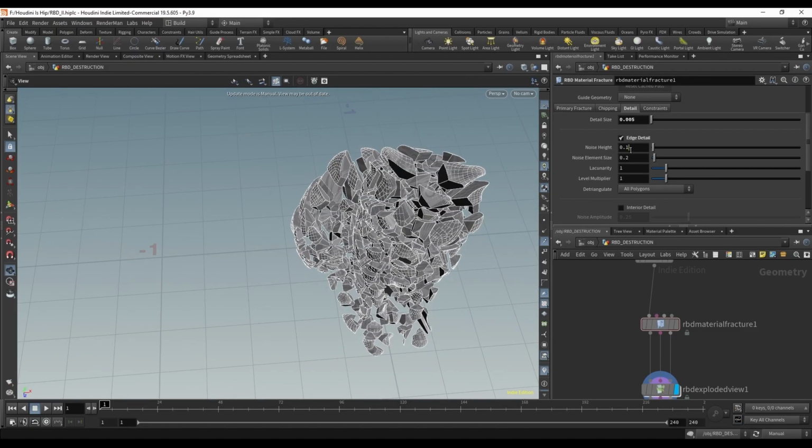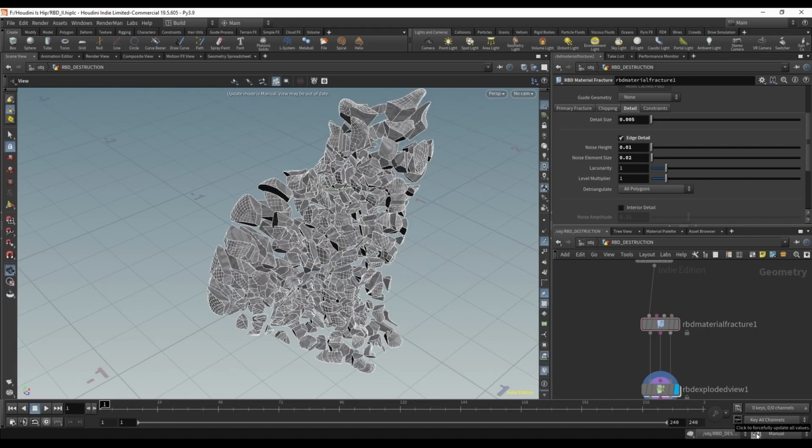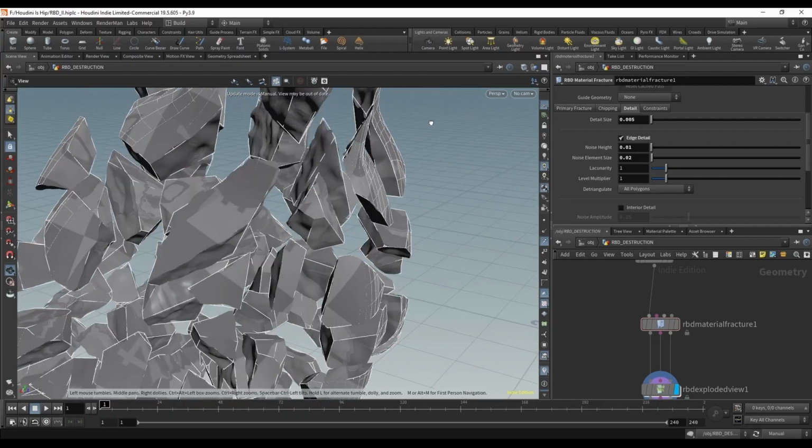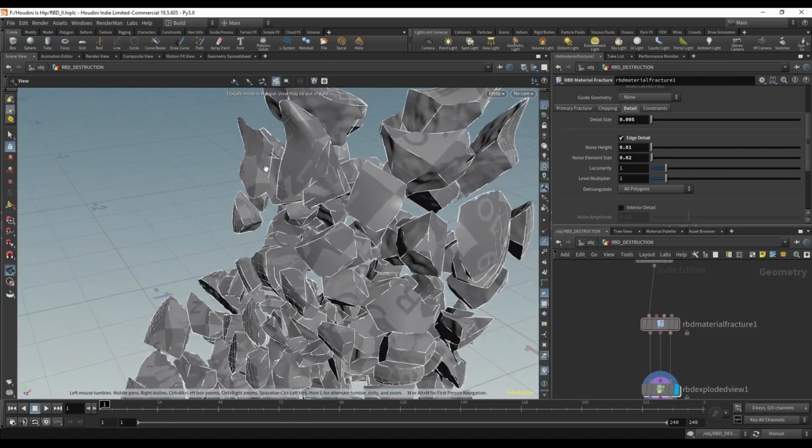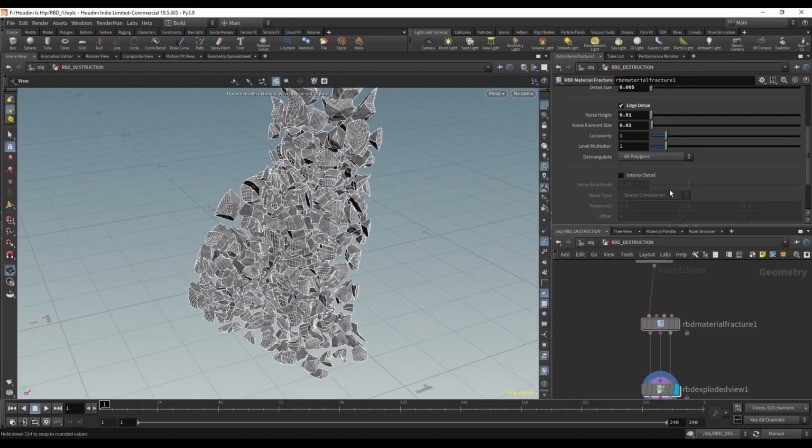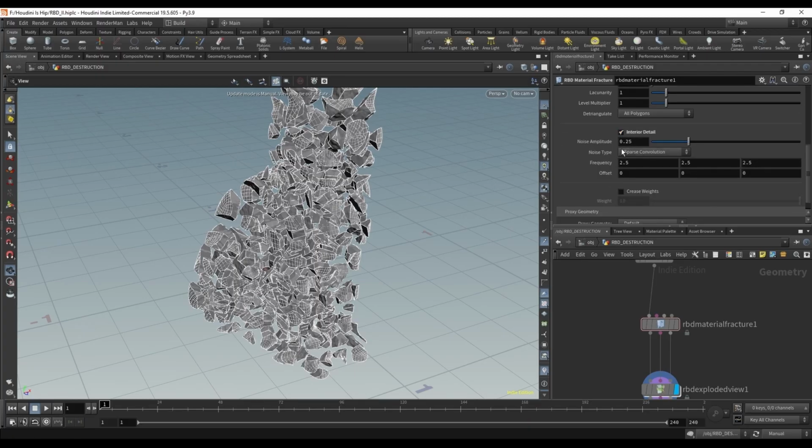So we actually just want maybe 1/10 of this, 0.01, and element size can also be 0.2. Once again, manually update this, and we now have some interior detail. We can make further changes to this, so I'm going to go over here to interior detail. The noise amplitude, once again, we're going to want to decrease this.